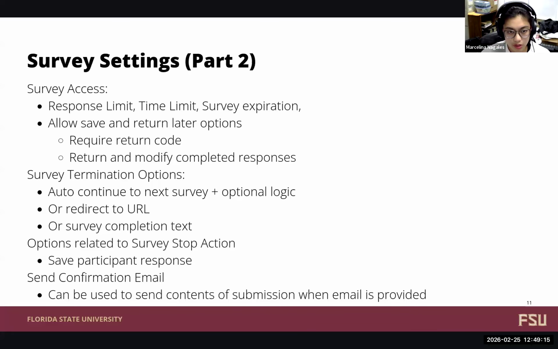So this might be something that you want to enable if you know your participants ahead of time. But if you don't know your participants ahead of time, this might not be a great option. You can enable whether or not they need a return code and whether or not they can return and modify completed responses. So if you just want them to enter it one time and not return again to make any changes to it, then I would leave those disabled.